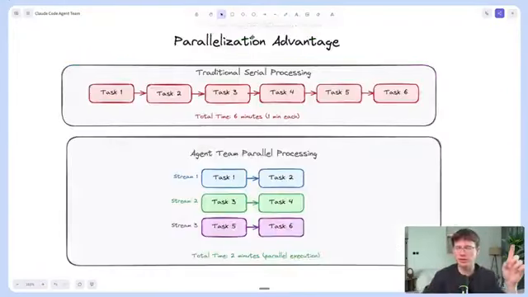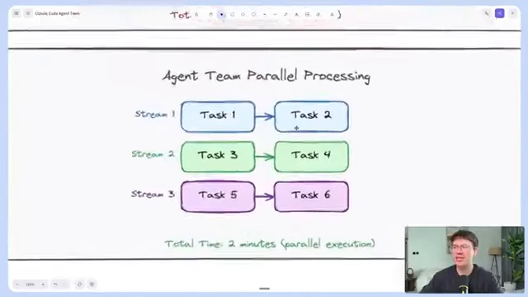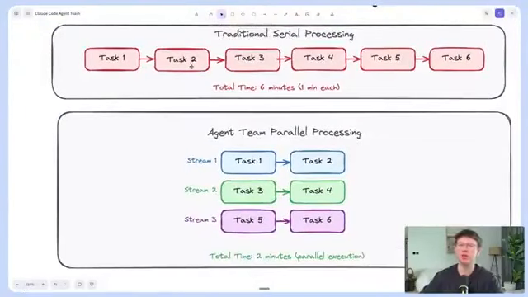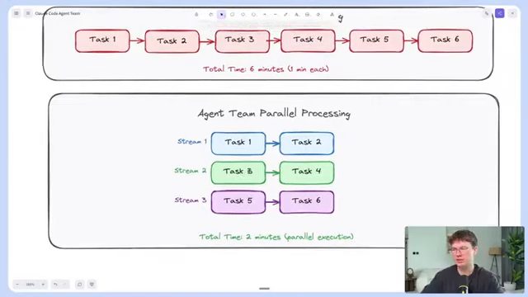And one more thing before we get to the build is that this is great because we have what we call a parallelization advantage, because a traditional workflow would have 6 tasks, and let's say they all take 1 minute, right? So you have 6 minutes total. When you have an agent team, we have what we call parallel processing. So instead of each task being done individually at different times, here you'd have 3 different agents all working at the same time on their own tasks. Task 1, task 3, and task 5 will be done at the exact same time, as well as task 2, task 4, and task 6, which means that instead of waiting 6 minutes, you will wait 2 minutes, because we have what we call parallel execution.